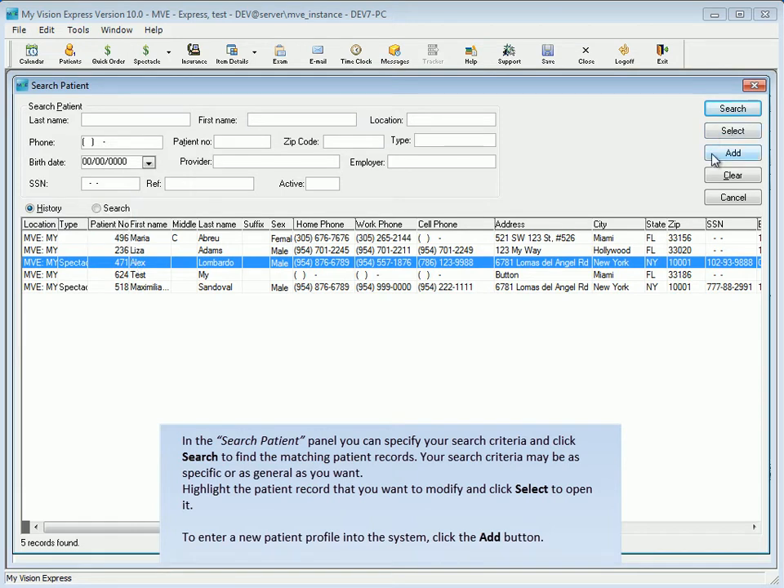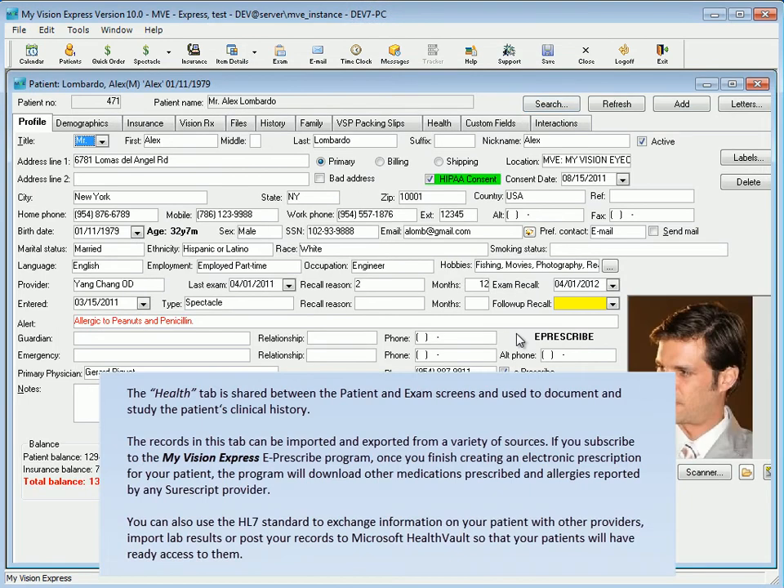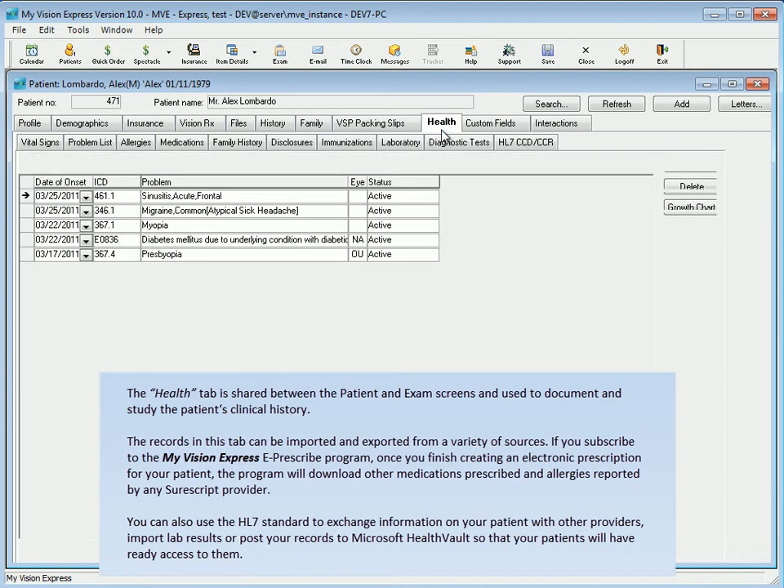The Health tab is shared between the patient and exam screens, and it's used to document and study the patient's clinical history. The records in this tab can be imported and exported from a variety of sources. If you subscribe to the My Vision Express e-prescribe program, once you finish creating an electronic prescription for your patient, the program will download other medications prescribed and allergies reported by any SureScript provider.